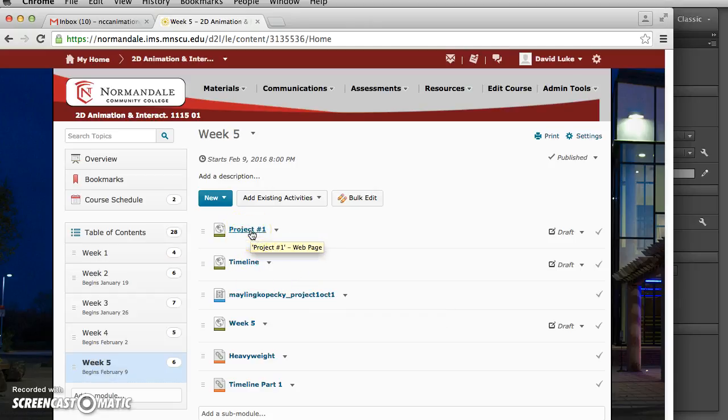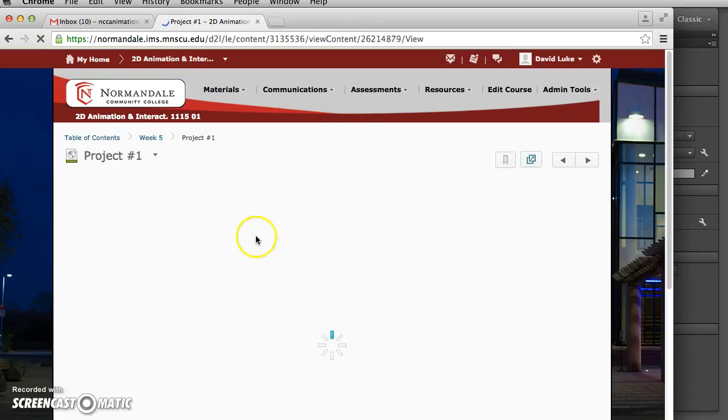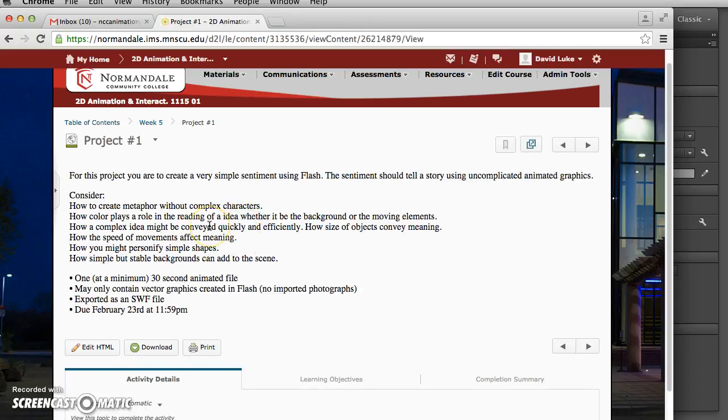It's a simple sentiment. The idea is that you're conveying something within 30 seconds. So I'm going to click on Project One here. For this project, you're to create a very simple sentiment. The sentiment should tell a story using uncomplicated animated graphics. Consider how to create metaphor without complex characters. How can you maybe create metaphor ideas with simple shapes? How color plays a role in reading the idea, whether it's a background or moving elements. How a complex idea might be conveyed quickly and efficiently. How the size of objects convey meaning.